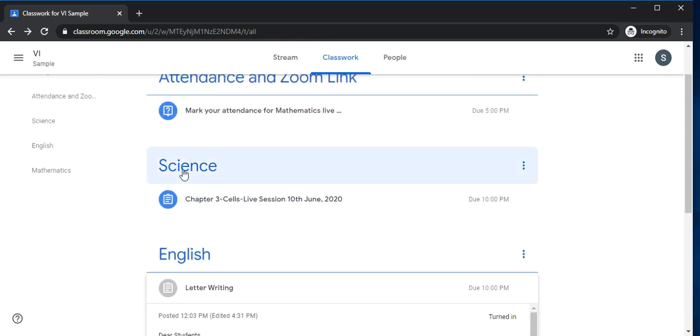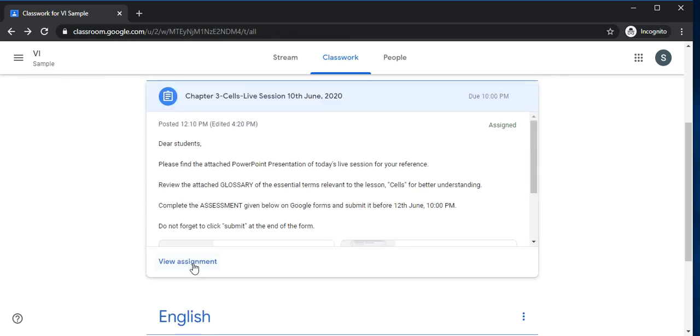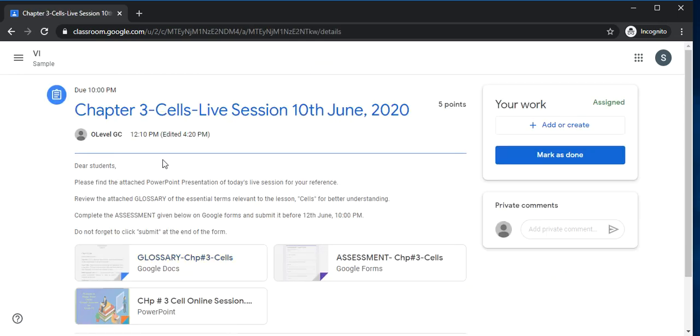Now in class, we will go to the science assignment. Here we can see that the teacher has given us the PowerPoint. They have given us a glossary on Google Docs, which is just for reading. And then the assessment is on Google Forms. Google Forms means it is like a quiz where we have to enter our answers and click submit. When we click submit on the form, it goes automatically to the teacher. In this case, we do not need to add or create anything. We will first go to the form.